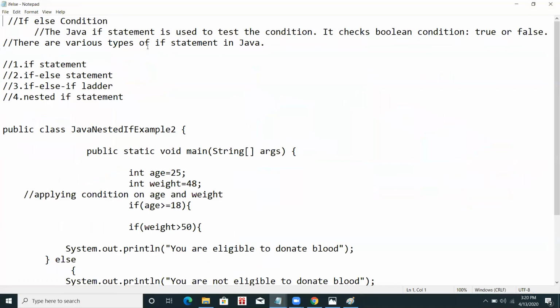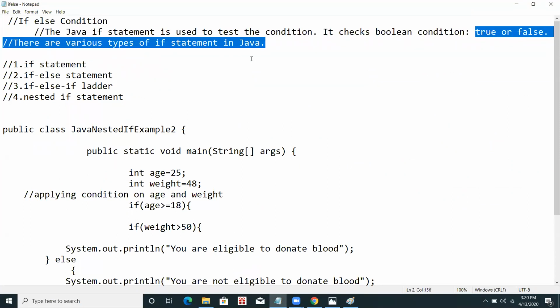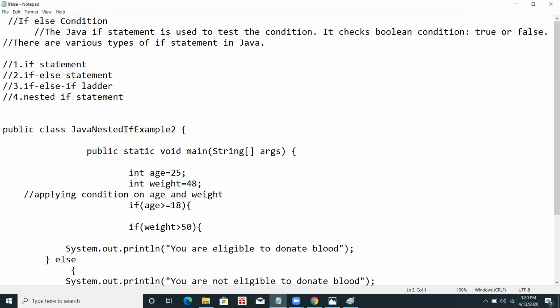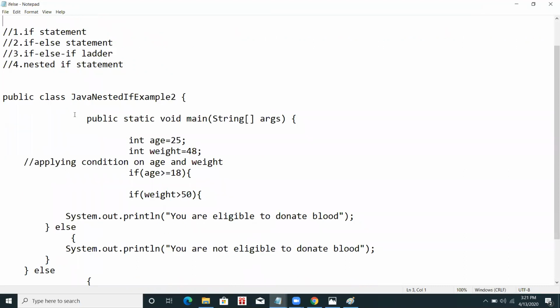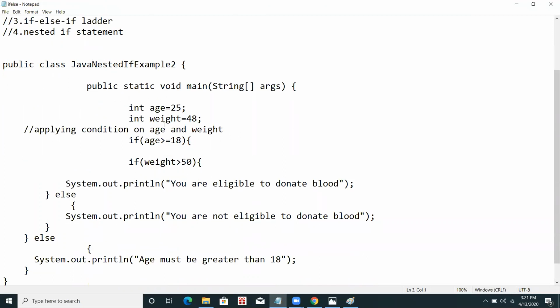So what is happening? The Java if statement is used to test a condition. As I said, it checks a Boolean condition, whether the condition is true or false. If the condition becomes true, it does the work. If the condition becomes false, it does not do what is written inside. There are various types of if statement: if, if else, else if, and nested if. I will give you a brief example of the if else statement.